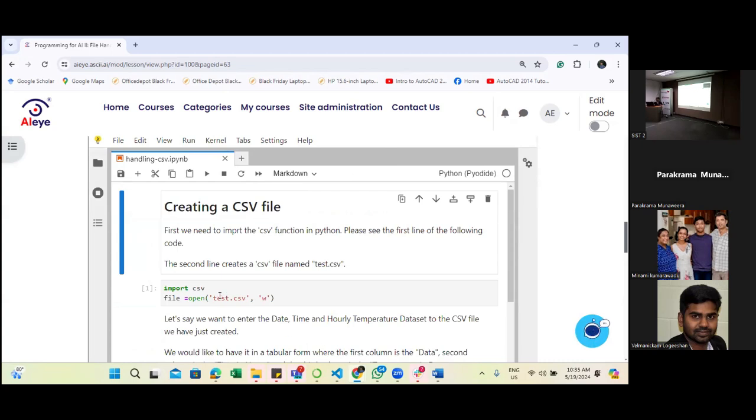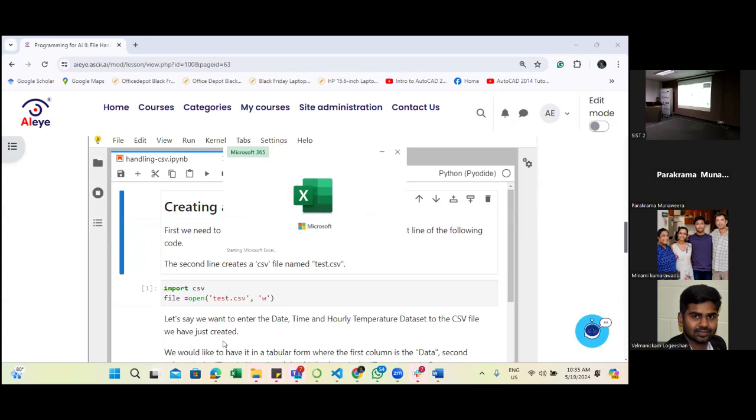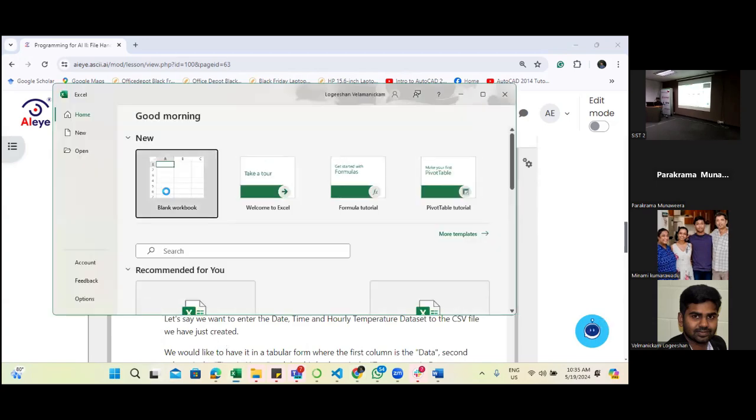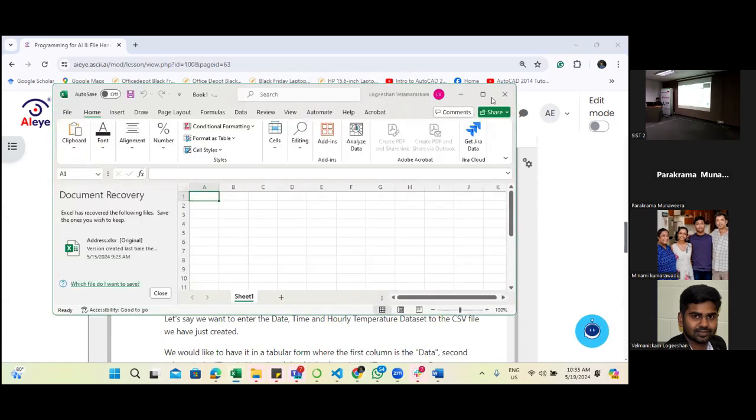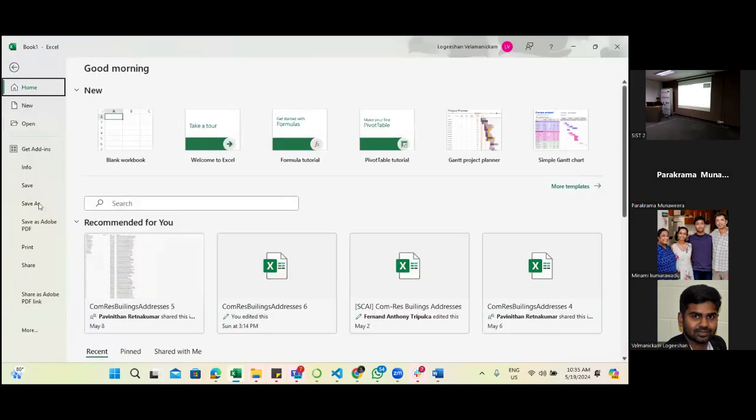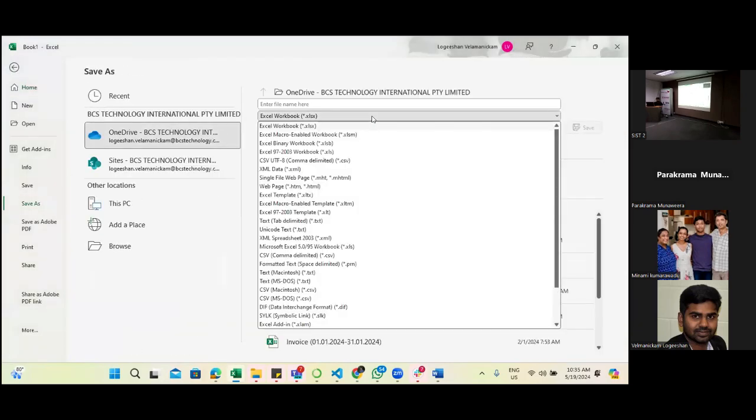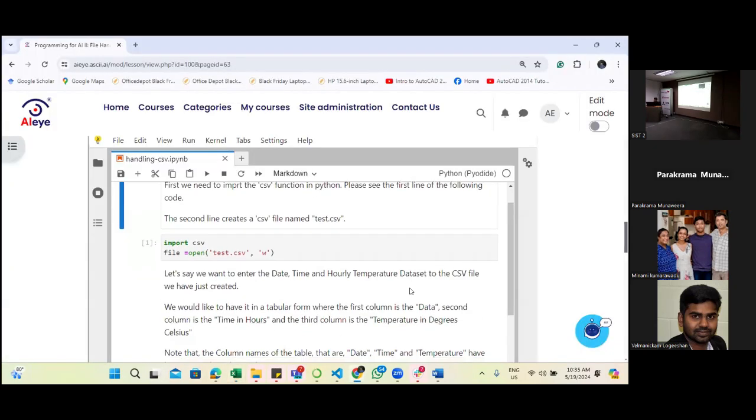A CSV file is like the same format. If you open the Excel file, you can store it as .csv. When you store it as CSV, it's in the same format as this. So you can go here, CSV. You can see here something called .csv, comma delimited file, right? So in Excel also we have that option. In Python, we use that to store data or retrieve the data for training for AI purposes.